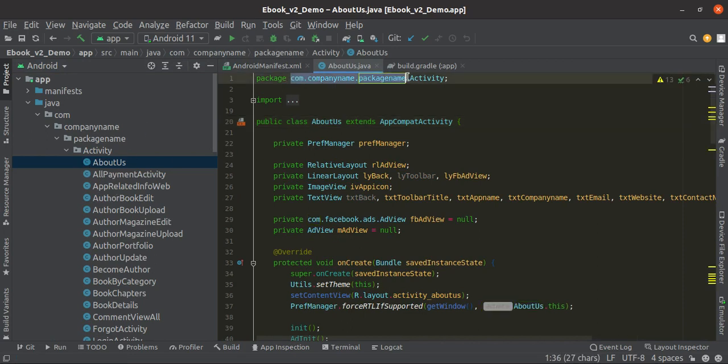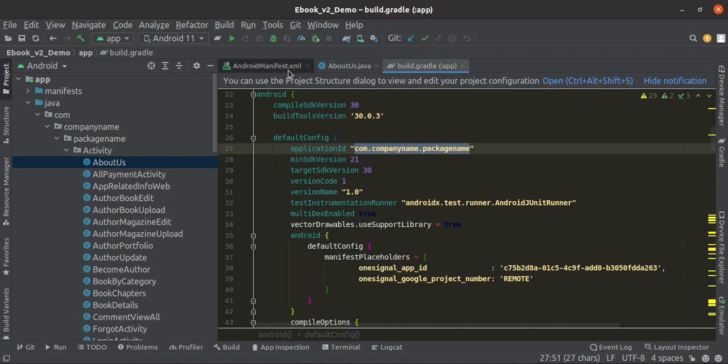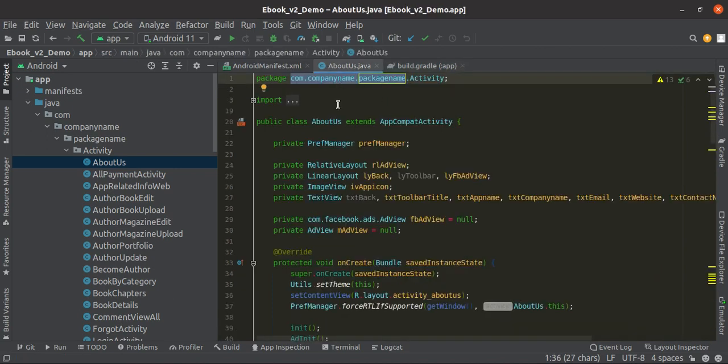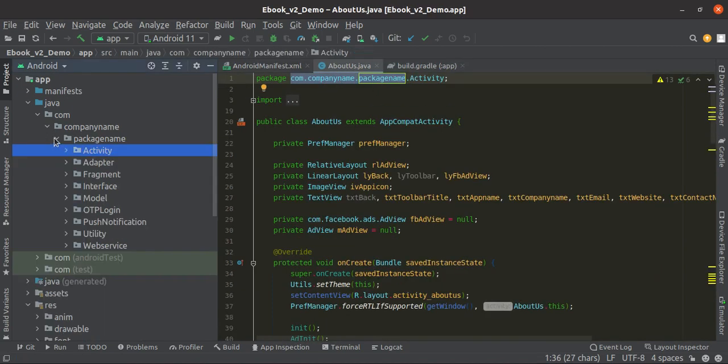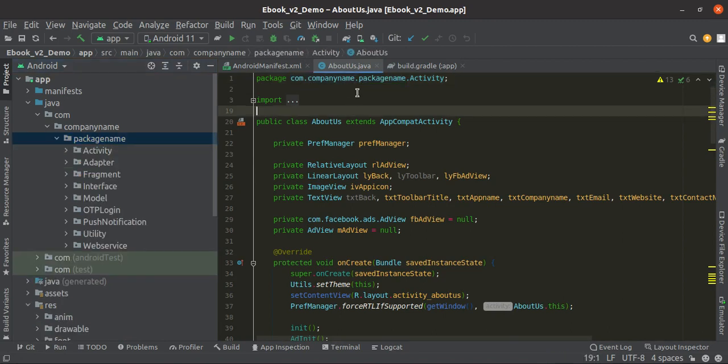This is package.activity. So this is our package name. Now you can see in every place the package name has been changed. So these are the simple steps to change the package name. Hope you are getting me. Now we have done app name change and package name change. Thank you. Have a nice day.